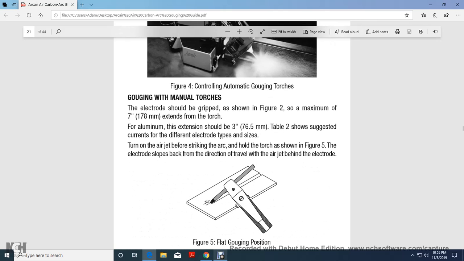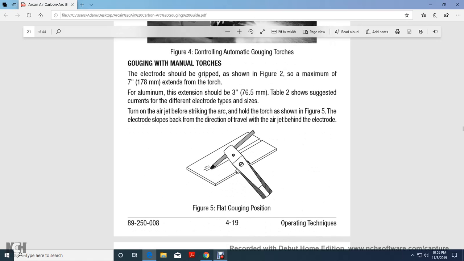For manual gouging, the torch electrode should be gripped as shown in Figure 2, with a maximum extension of 7 inches from the torch. An extension of 3 inches is suggested, with the current depending on electrode type and size. Turn on the air jet before striking the arc. The hold of the torch is shown in Figure 5, with the electrode sloped back in the direction of travel and the air jet behind the electrode.